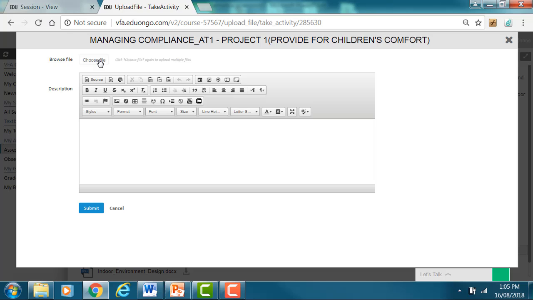So upload your file and send it through there. Alternatively, if you have done a design and you've drawn it yourself, you can get it scanned and you can upload it and submit that through to your assessor.